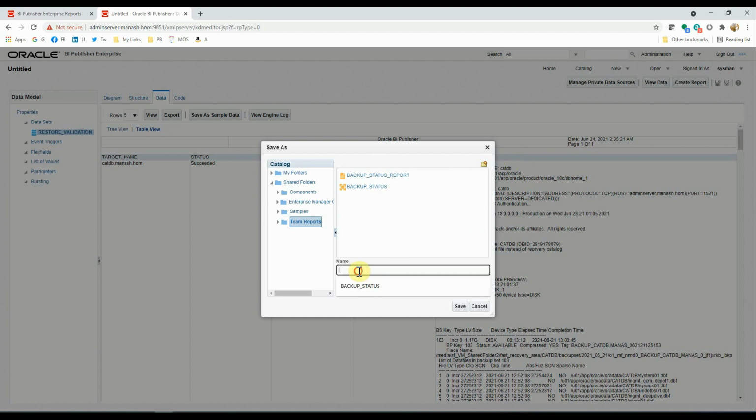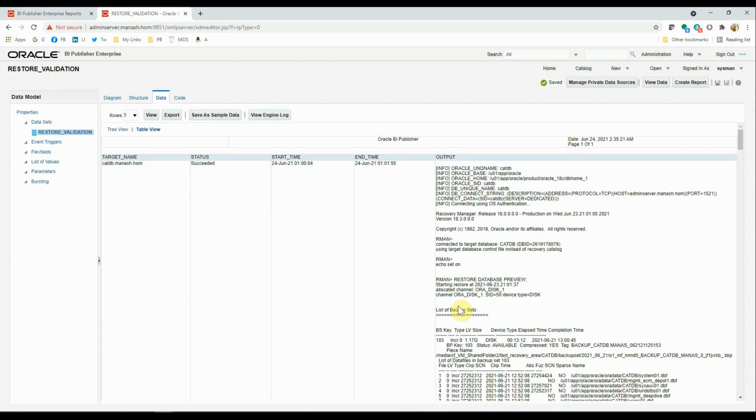and the name of the data model will be restore validation. And then we'll use this data model to create our second report on restore validation. Do that.